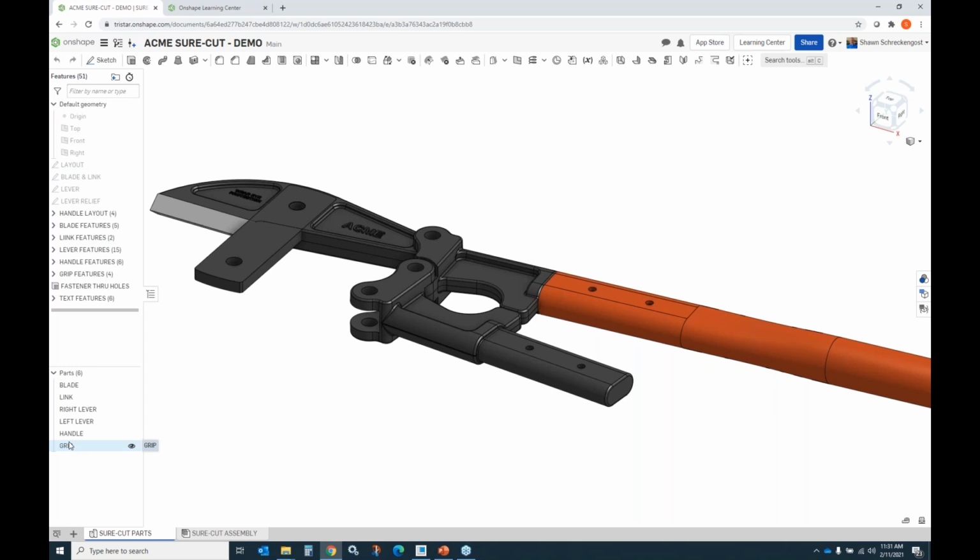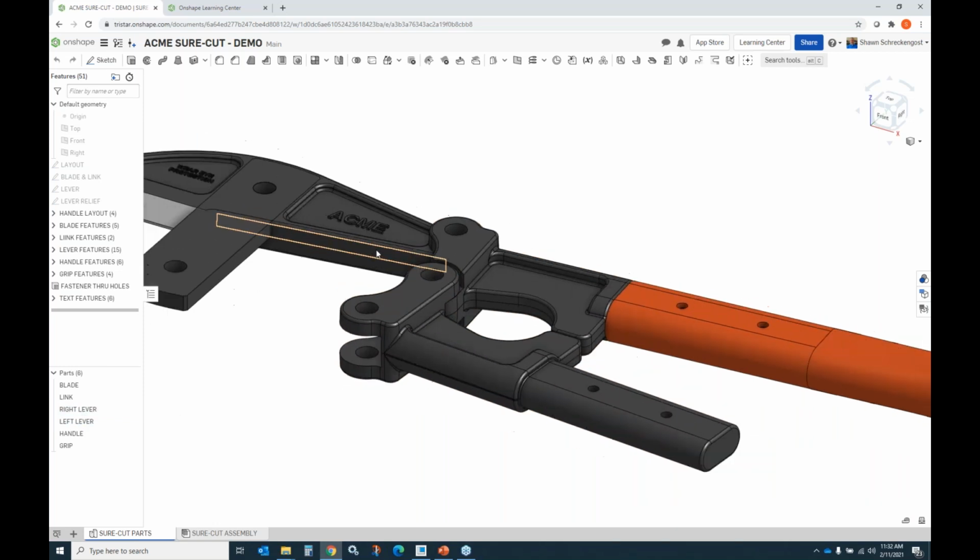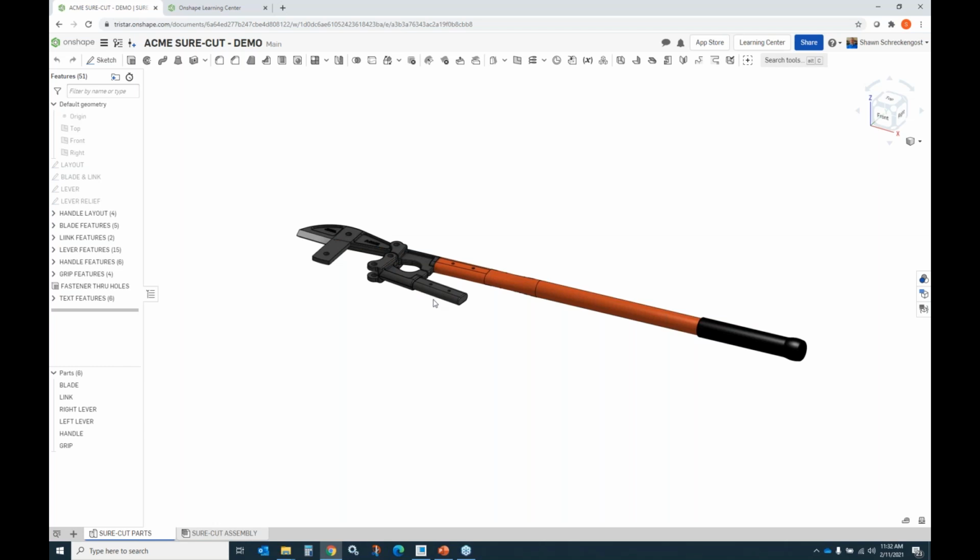Now, what I don't want to do is create parts that I'm going to use multiple times. I don't want to create multiple versions of them. For example, this blade and this link, I'm going to use them twice in the assembly, as well as the handle and the grip. The only parts that are unique in this assembly would be the right lever and the left lever, because they link together, but everything else is the same, right? Or you're going to use two of each of everything else.